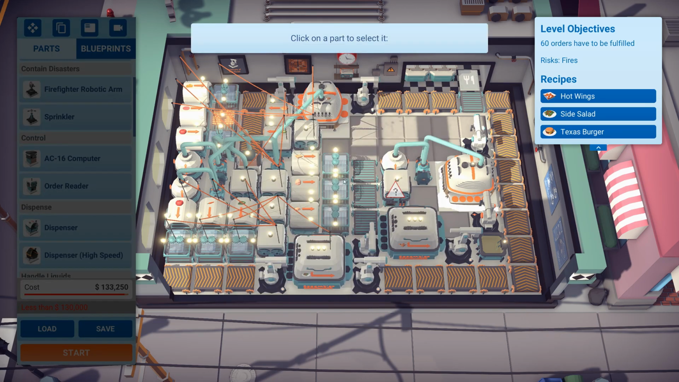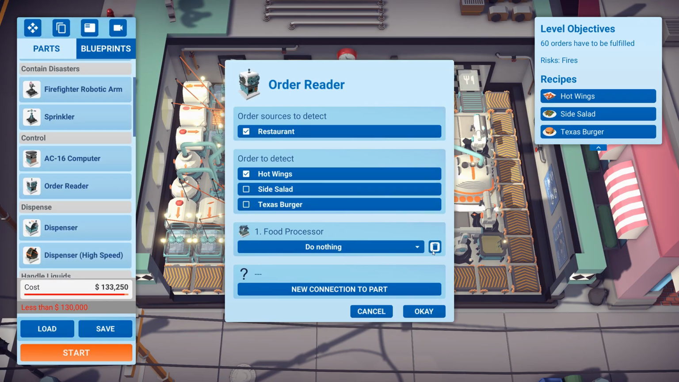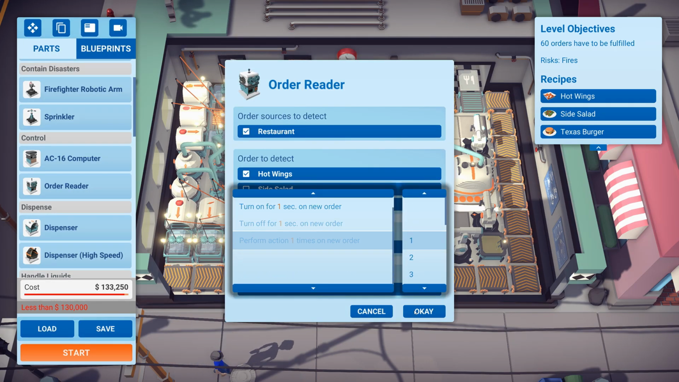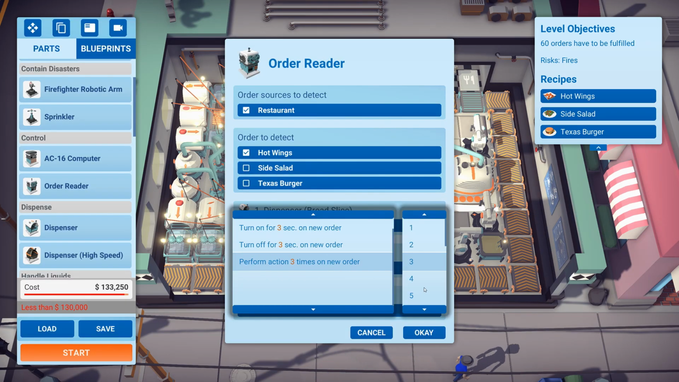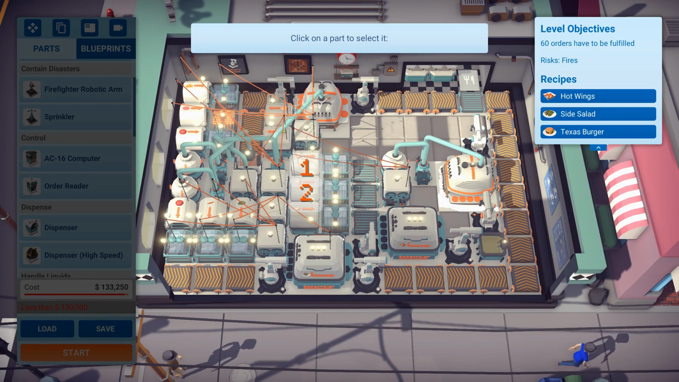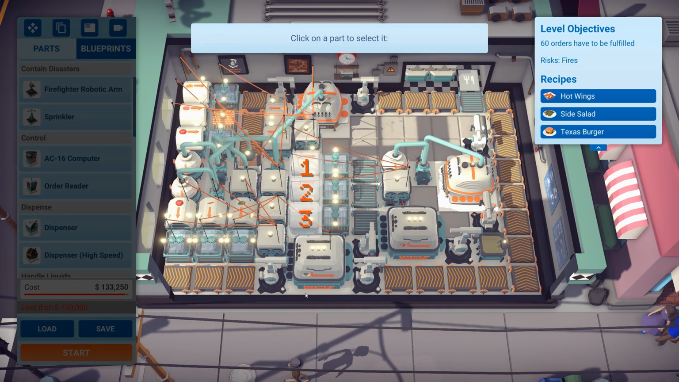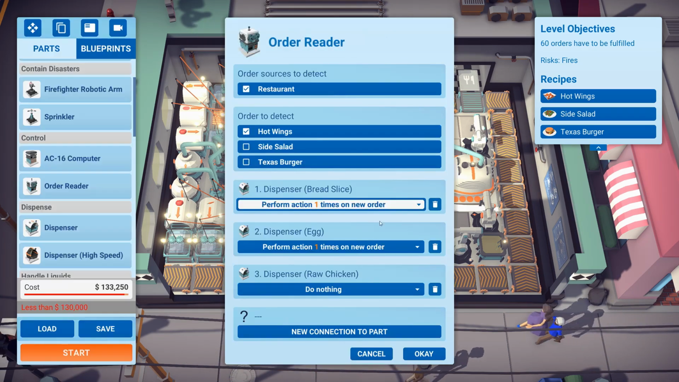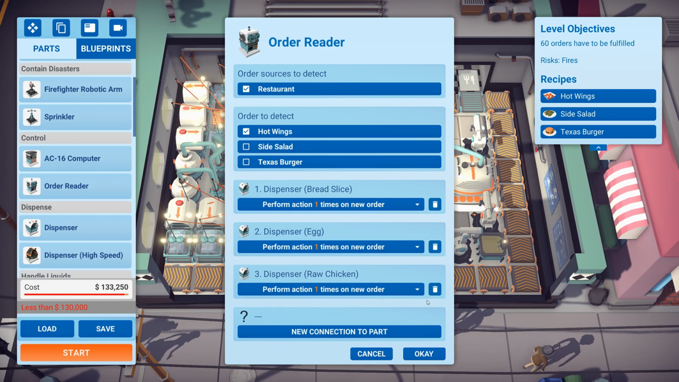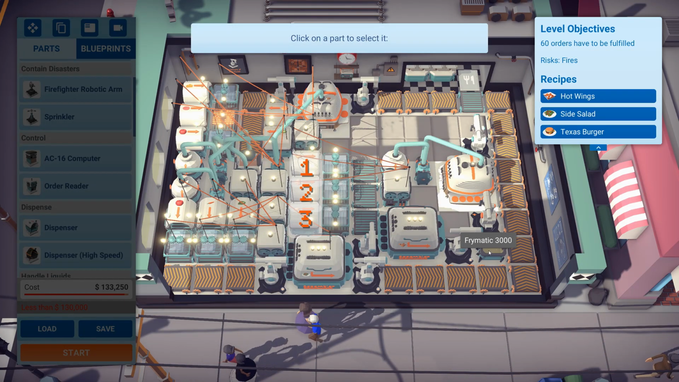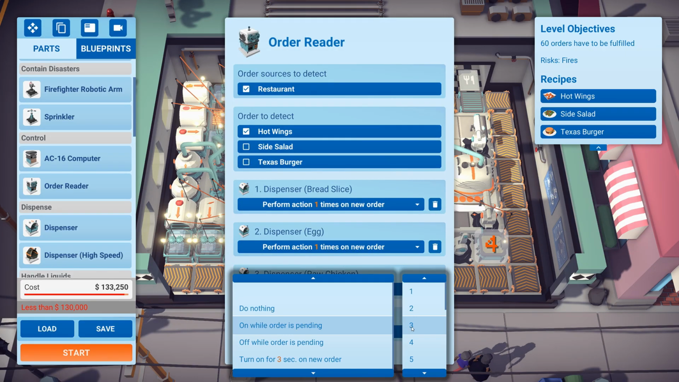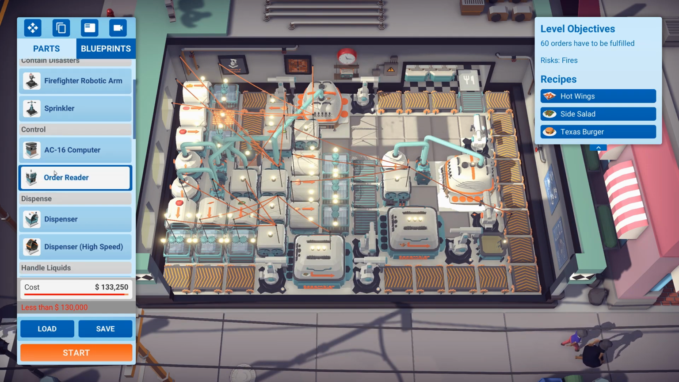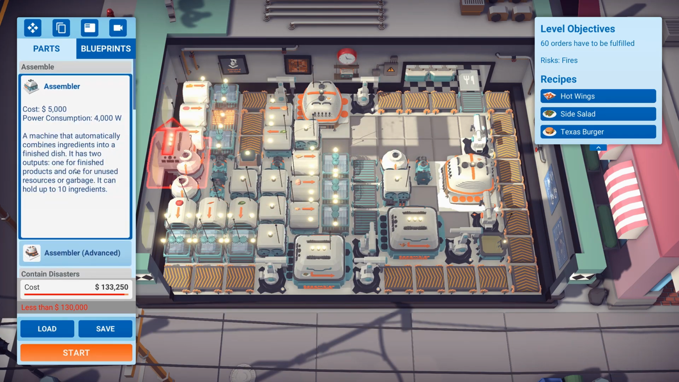I think what we're going to do is... Oh, that ain't right. Bread slice, perform once. I think what we're going to do is we're going to remove one of the efficiency computers that we have. Why did that not? Oh. Okay, do once. And then we'll... The fryer, I believe the fryer is the highest power one. So we'll do that. Let's actually check that while we're looking at things.